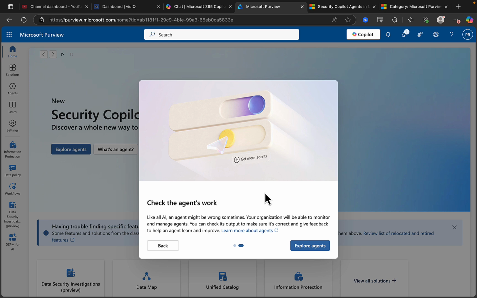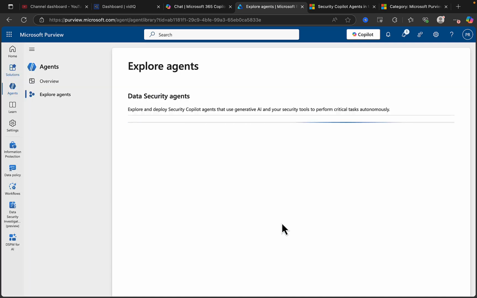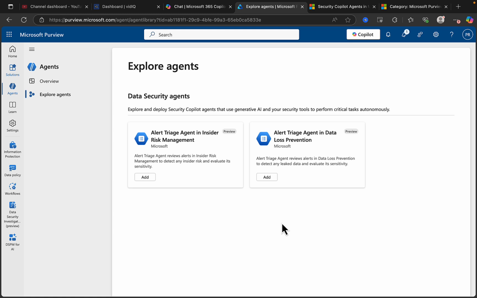You can check the agent's work. Like all AI, an agent might be wrong sometimes. That's important to bear in mind. And your organization will be able to monitor and manage those agents. You can check its output, make sure it's correct, and give feedback to help an agent learn and improve. We can explore agents right from the advertisement, but we can do so right from here as well. And we can see the two that we just read about in the Learn document are there and available to add.